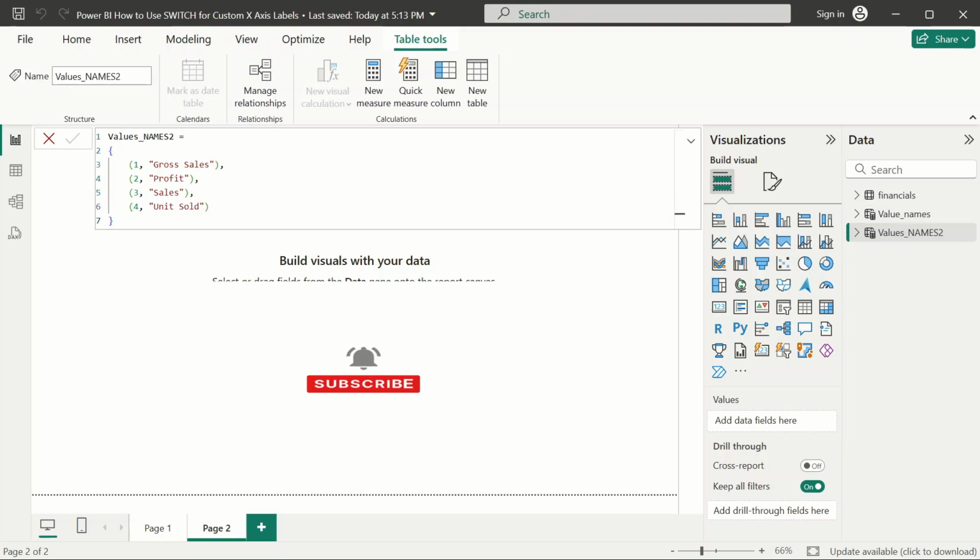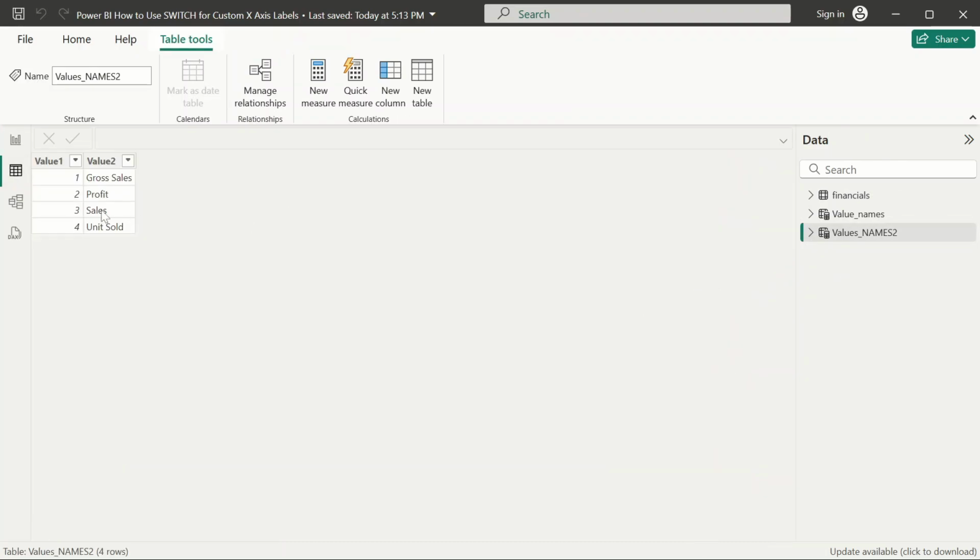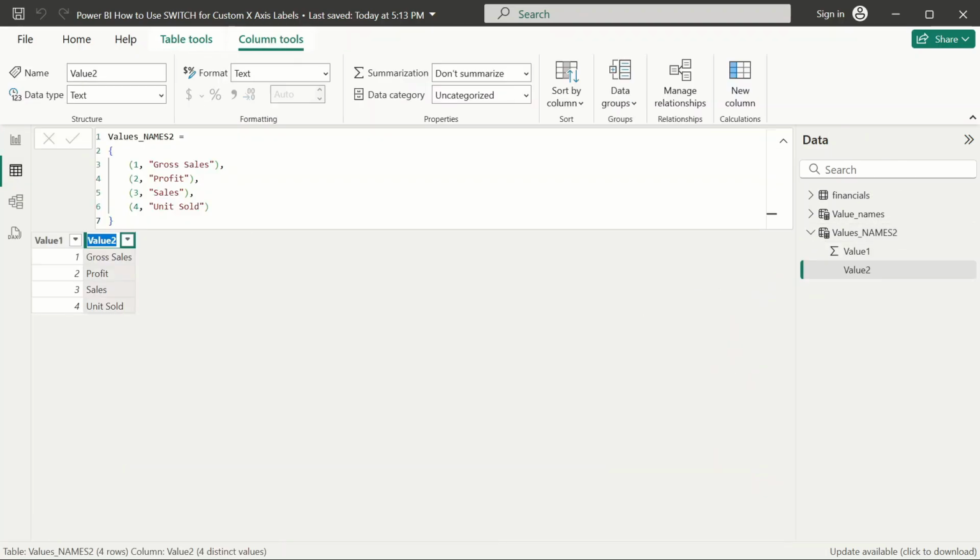So once you do that, you're going to see a table here. Let's go to the table view and see how it looks. You can see I have the values here. I'm going to rename this to names.